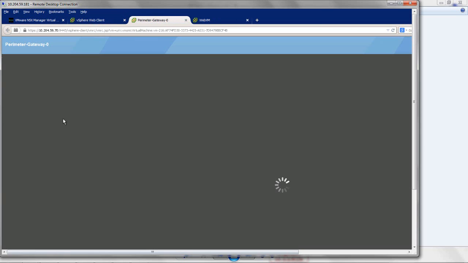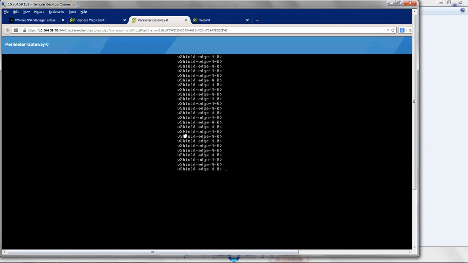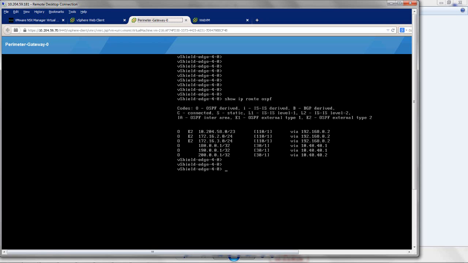The syntax is going to be very similar to what you're seeing on a standard switch or router. Show IP route OSPF. And as you can see, I am learning those 180, 190, and 200 networks.